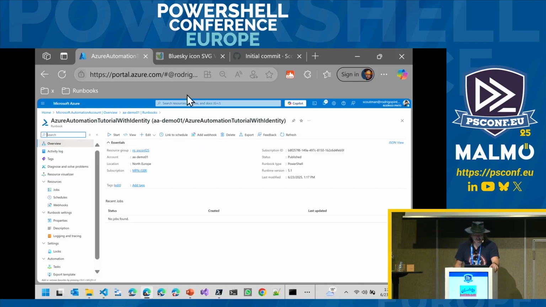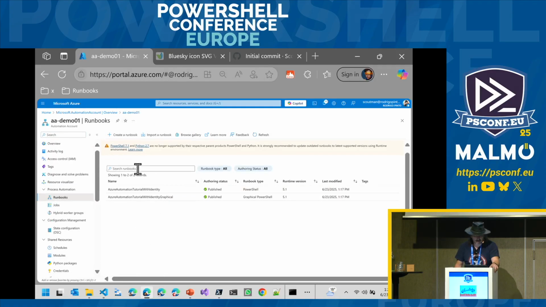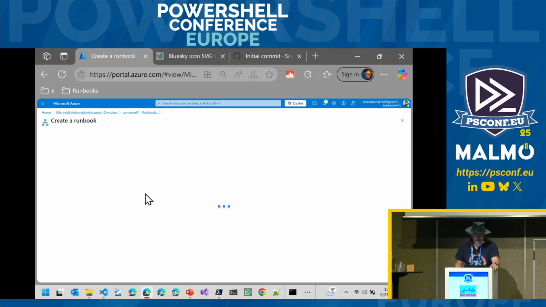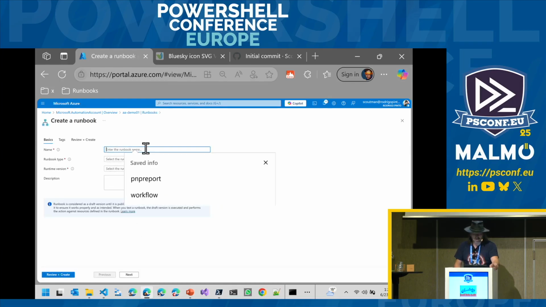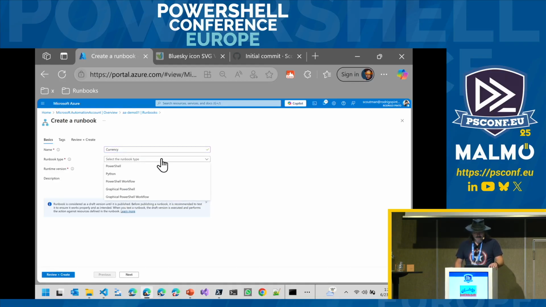Okay, so we go here. Let me create a new one. I'm going to create a regular runbook for the ones that already know what it is. Bear with me. Currency. Runbook type: PowerShell, Python, PowerShell workflow, graphical PowerShell, and graphical PowerShell workflow. Don't use the third ones. Actually, don't use this one either. Okay, use this one.